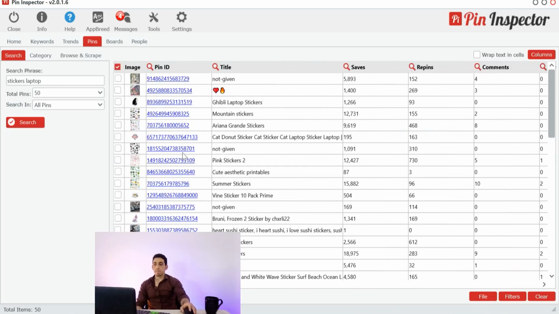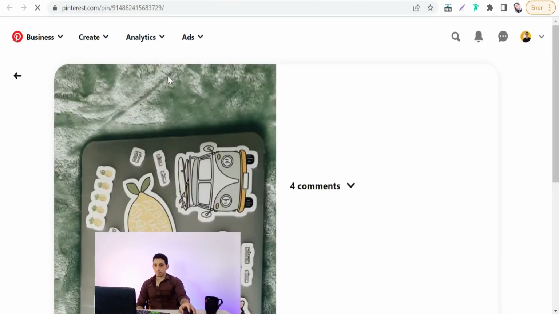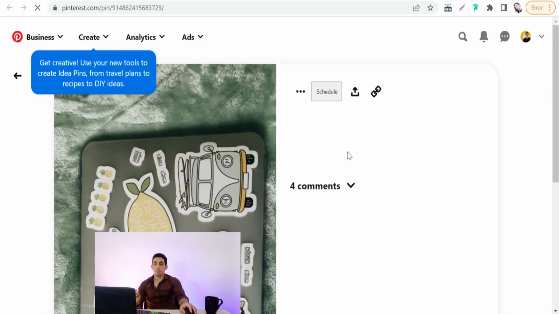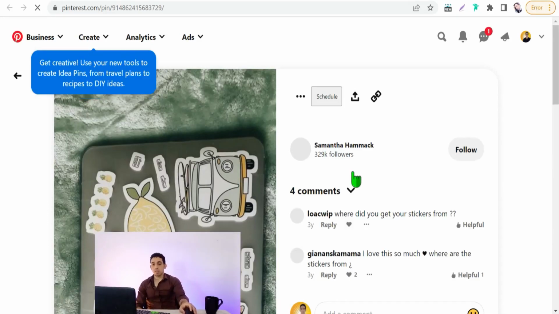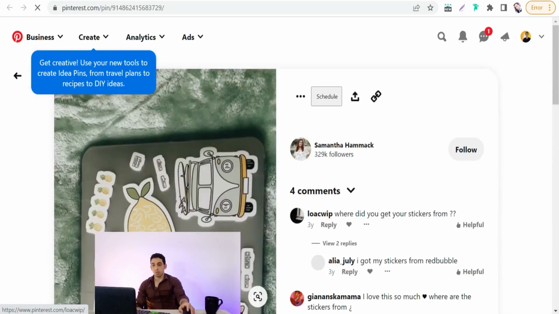Perfect. And to have a closer look at these pins, just click over that, for example, and you'll find this awesome pin for your given keyword, stickers laptop. So you can get inspired with the title, description, and so on and so forth, okay.